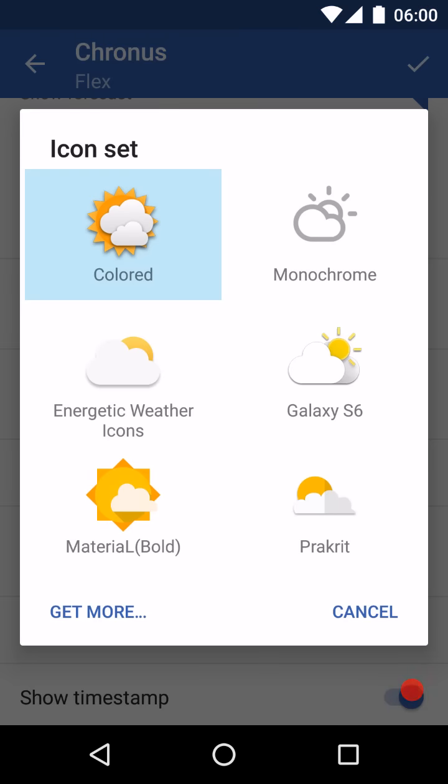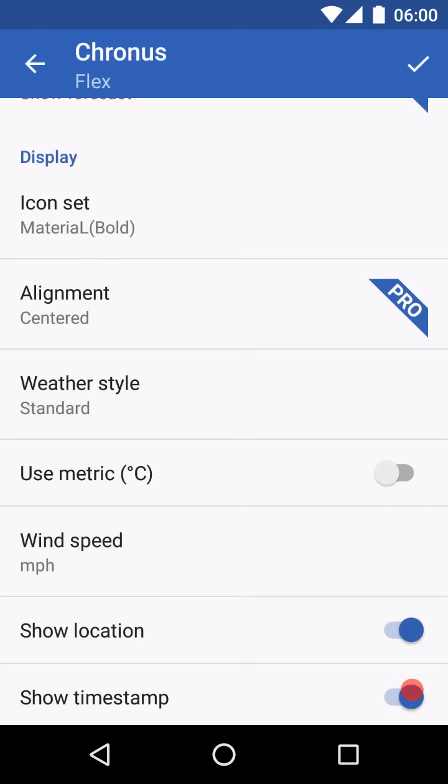The icon set can be changed by selecting different icon sets. You can get more from the Play Store. I'm going to pick one of these. It's one that I've already installed.